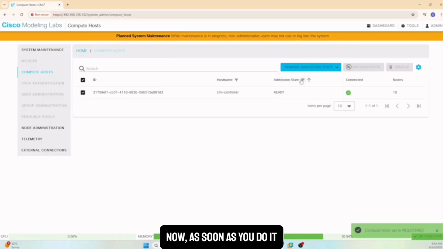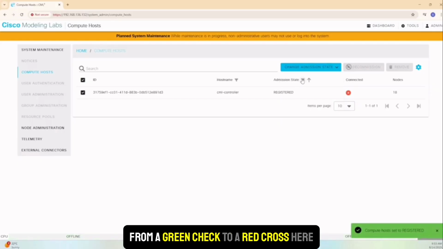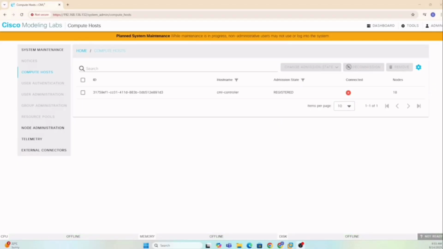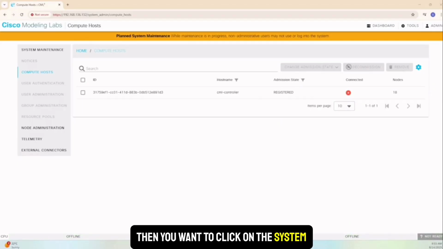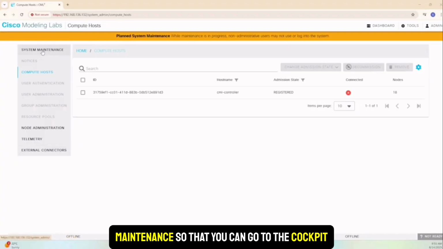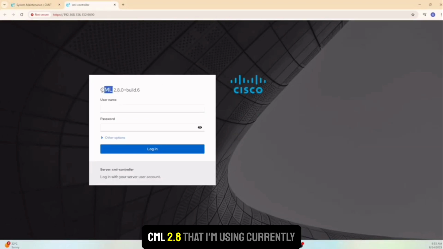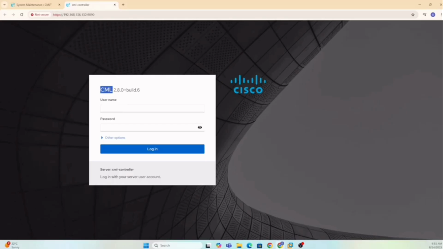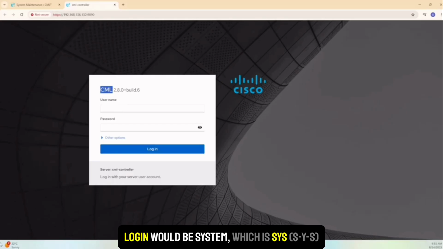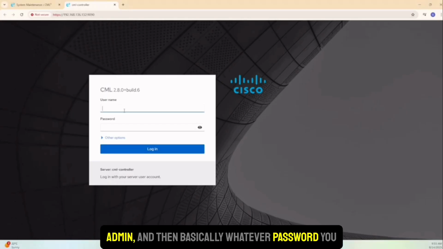Now as soon as you do it, you'll notice that the connected state changed from a green check to a red cross here. You want to click on the system maintenance so that you can go to the cockpit. And think of this as your control center for your CML. Here also, I can see that my system is actually CML 2.8 that I'm using currently. Login would be system, which is sysadmin, and then basically whatever password you set up.